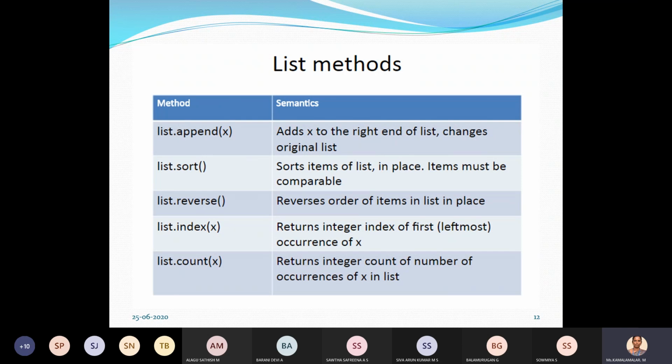Okay. So first, you might be well aware of append. Append is used to append an element. So X will normally be the element or item which we want to insert into the list. It will be inserted at the right end of the list. Normally, if you have the elements 1, 2, 3 and you call list dot append of 5, the 5 will be appended at the end of the list, at the right corner of the list. And it will be reflected in the list also because lists are mutable, right?